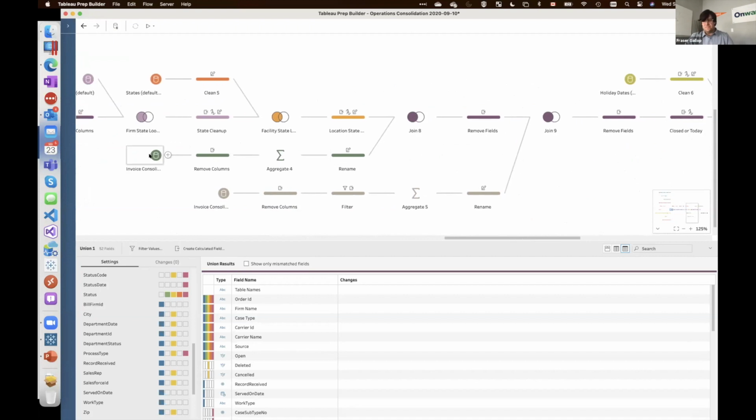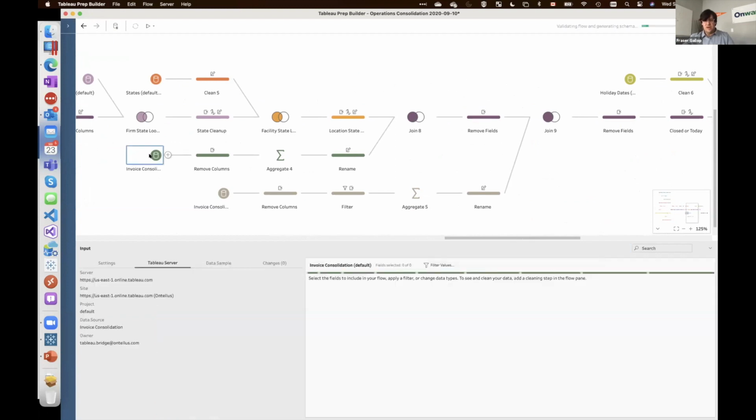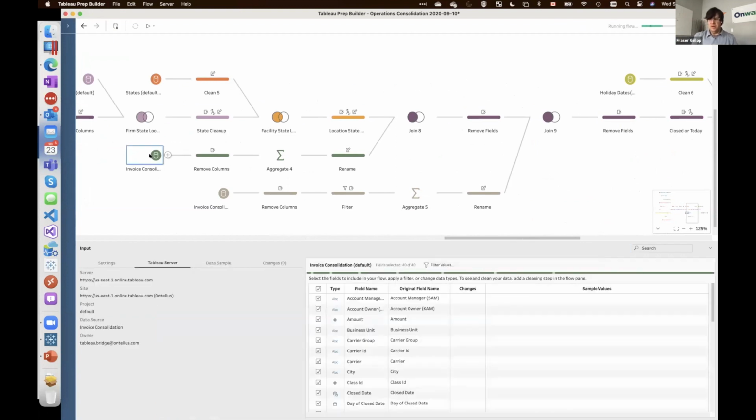This is another input that we have down here. It's the output of another prep flow that we're running. So we have another prep flow. This is the operations one that has information about the orders. We also have another one that has information about the financial impact of these orders, so how much revenue is being generated from them. And so that's actually an input into this flow.